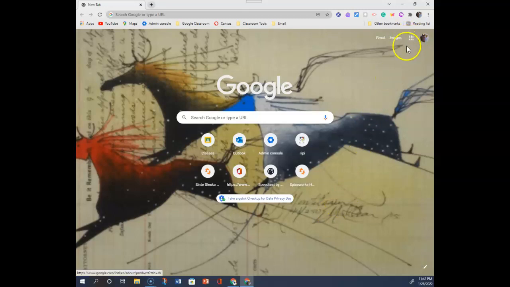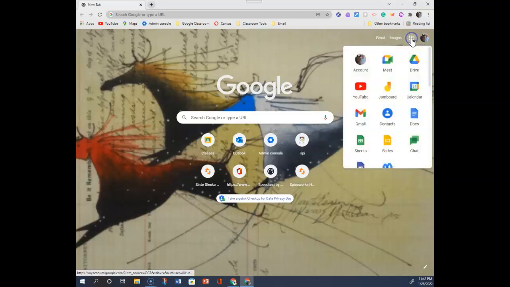Some of the teachers call it the waffle, but I call it my Google Apps, so I think it's appropriate that we use the proper terms. So you want to go ahead and click on your Google Apps, and what's going to show is all of the apps that Google allows you to use as a user.